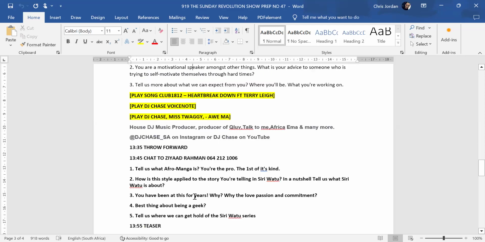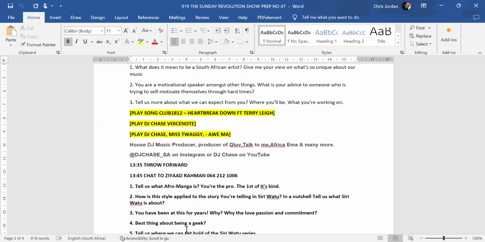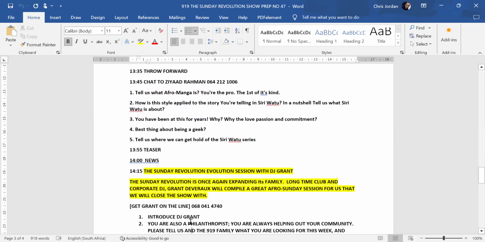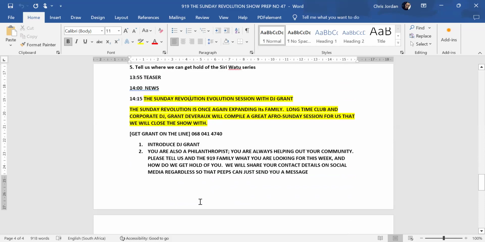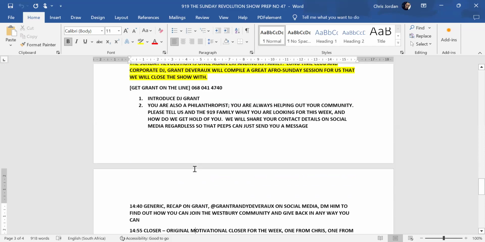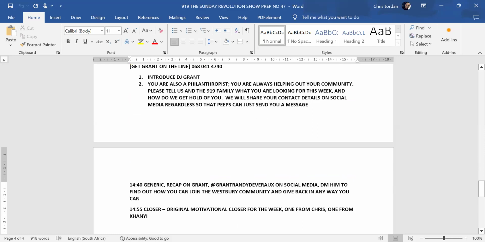It's also a nice variation. I go from music to pop culture here, and in the end, I've got the Sunday Revolution Evolution session with DJ Grant. I speak to him about his philanthropy, what he's busy with, helping out the Westbury community, and then I will play that song. We'll do a bit of a closer at the end there. I think that you understand. All right.